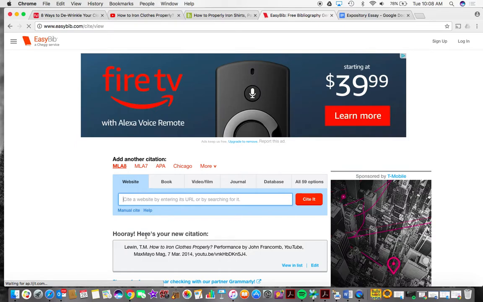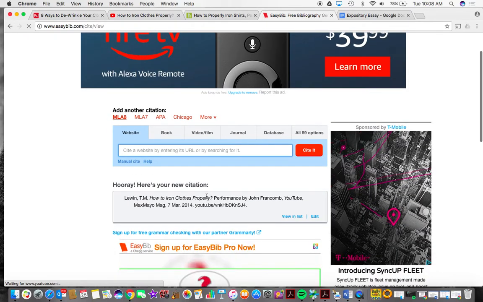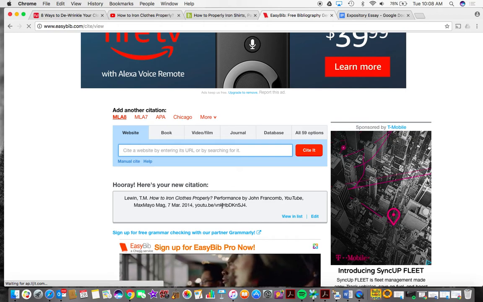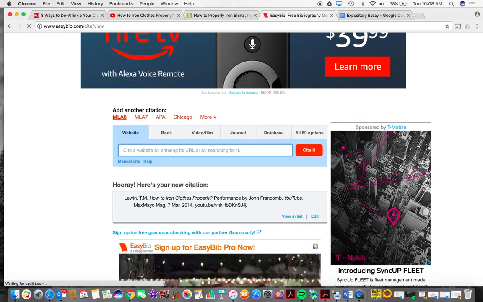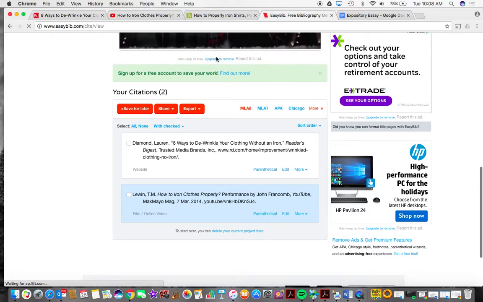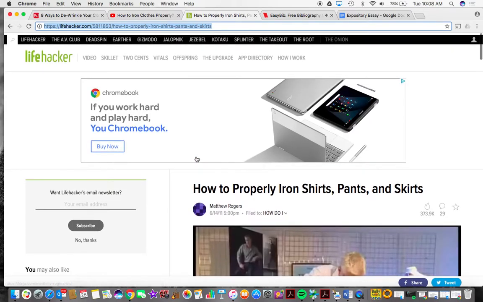And here, since it's by T.M. Lewin, which is exactly what it said, How to Iron Clothes Properly, italicized, performed by John Francombe, seems correct, on YouTube by Max Mayo Mag. That's the date it was published. Here's how to get there. Looks fantastic. So there it is down here. Notice Lewin is after Diamond, so it is the second in line. So we just have one more.